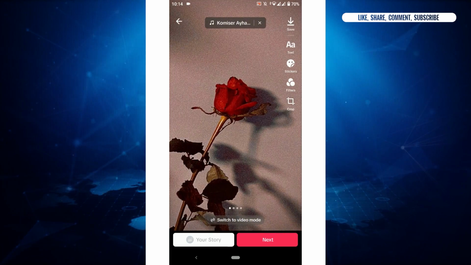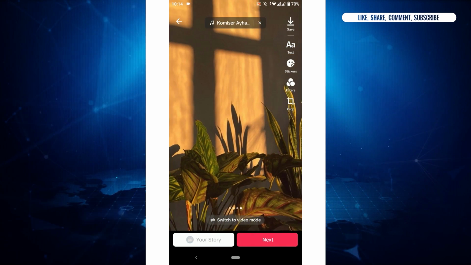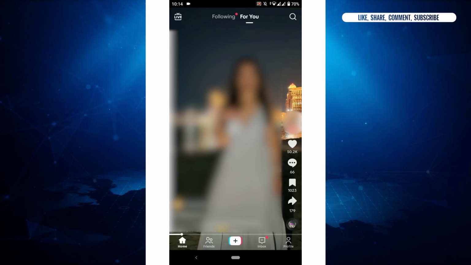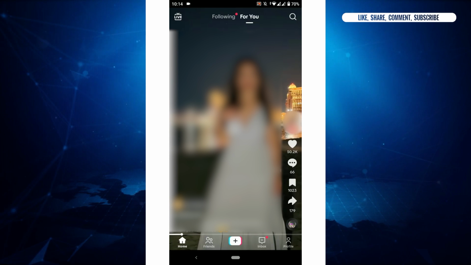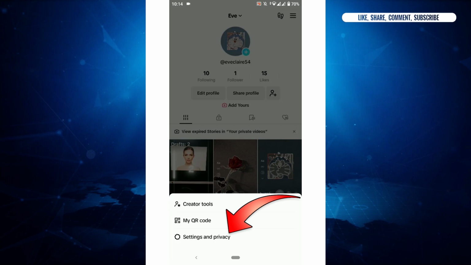Now if this is not working or it's missing for you, the easiest thing that you can do is discard this one over here, tap on discard, then you need to go to your profile. Tap on your profile on the bottom right, then tap on the three horizontal lines on the top right. Go to settings and privacy.